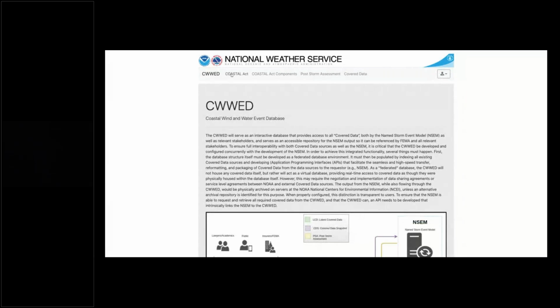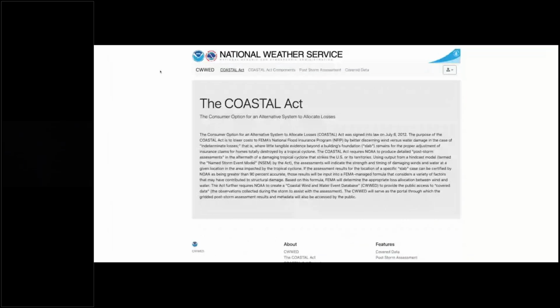If you're not familiar with the Coastal Act, on July 6th of 2012, the Coastal Act was signed into law. Basically, it's a result of Katrina. In the aftermath of Katrina, you have FEMA that insures for flood, for water, and private sector companies that insure for wind. They are at odds in regards to payouts, adjudicating claims. One thought this damage is mostly wind, while the other thought it's mostly water.